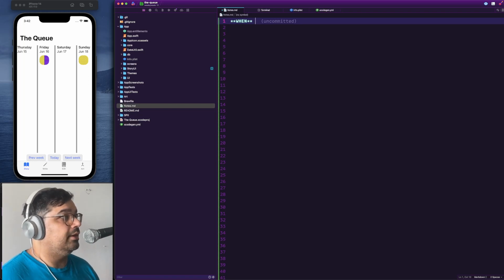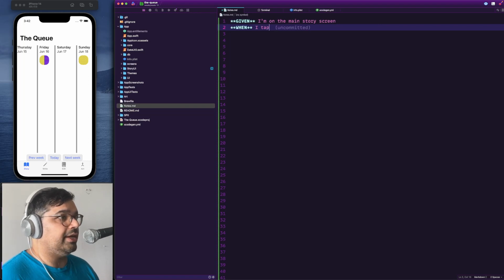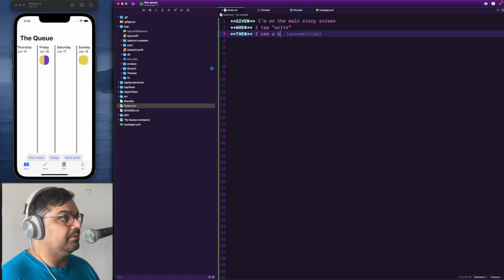So, given I'm on the main story screen, when I tap right, then I see a blank, not blank screen, blank text editor.